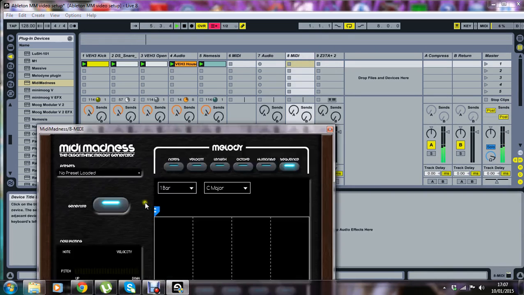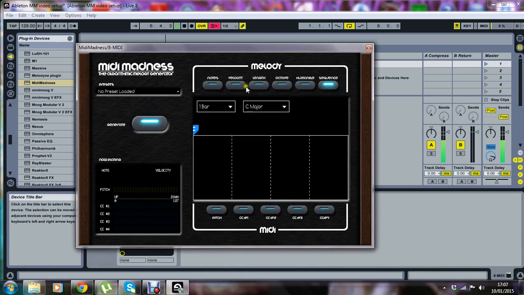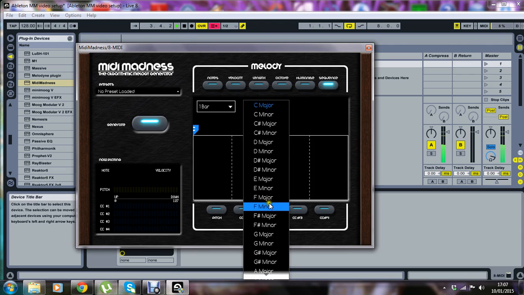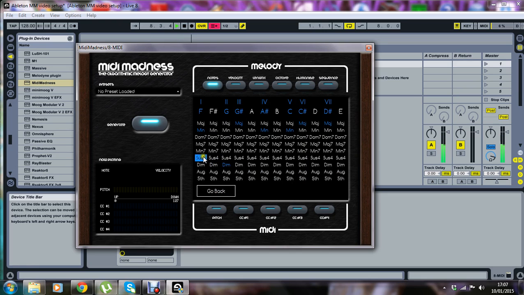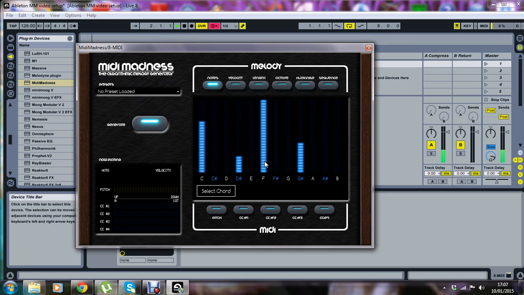First of all, we're going to choose a bar length, 1 bar to 32 bars. For this demonstration, we'll start with a 1 bar riff and choose a key, F minor. Now we're going to select a chord in the key of F minor, F minor 7. These are note weightings. These are the probability that the corresponding notes will receive a note. So F, the root note, is the most likely, followed by the others in this order.